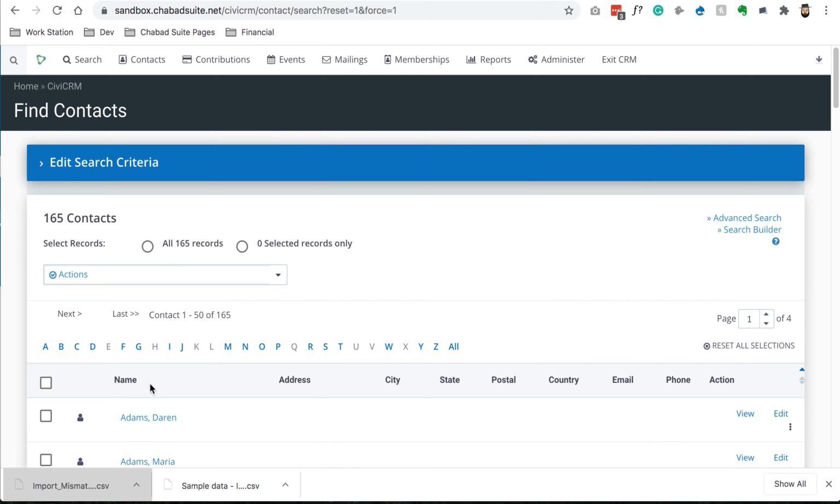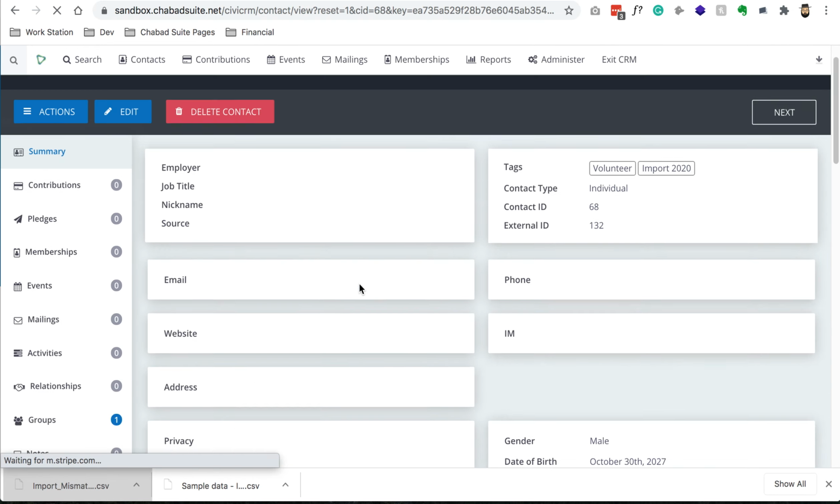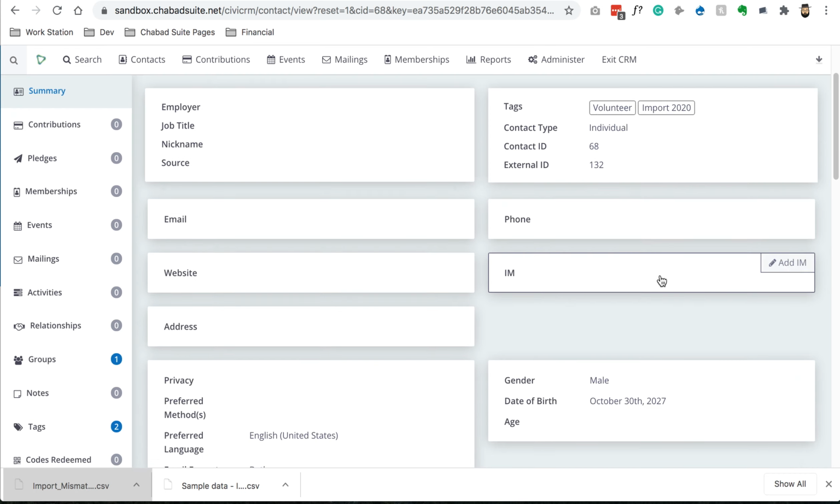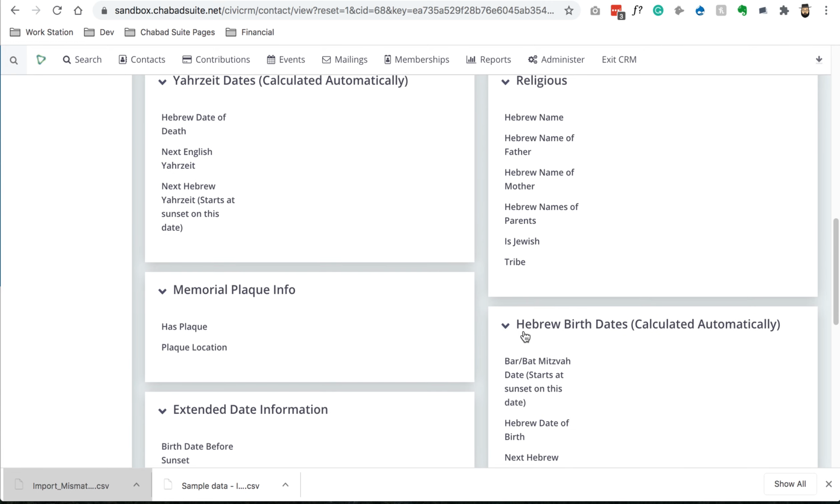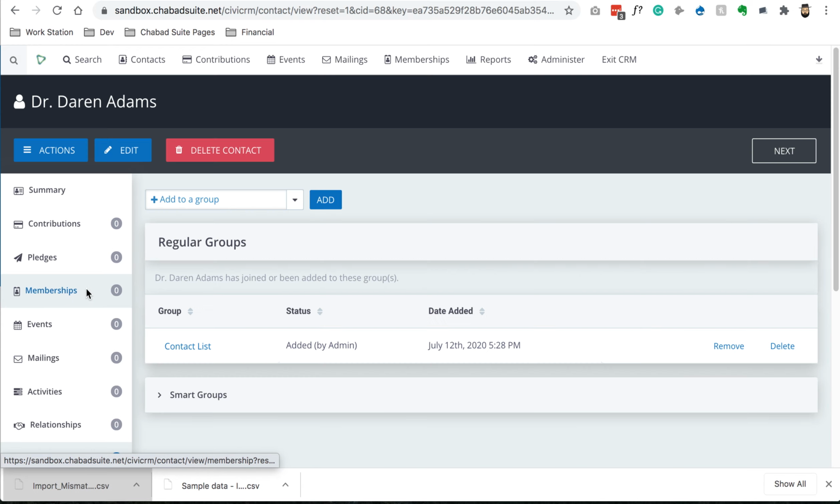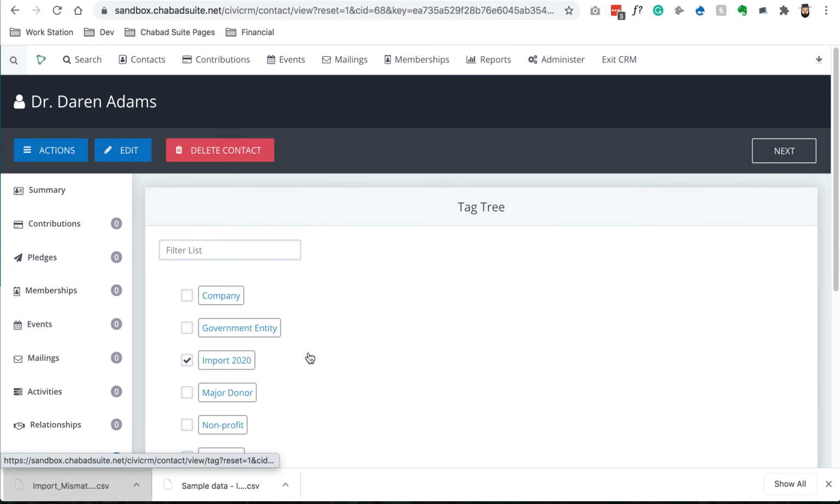Let's open a profile real quick. Okay, so here we have our basic data. We see that he was tagged with our volunteer tag and with the new tag we created. He's a male. We have his birthday, and we have all the information that was for this contact. I can look at his groups over here as well, and his tags. So the import was a success.